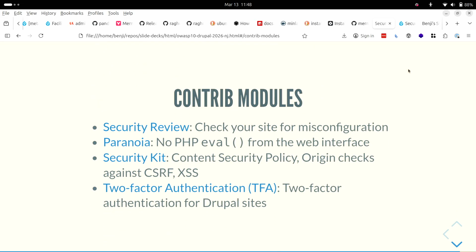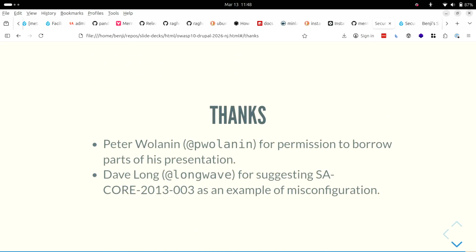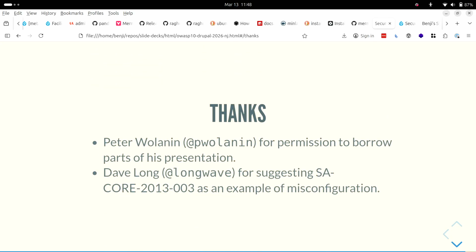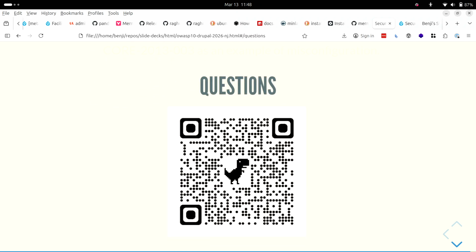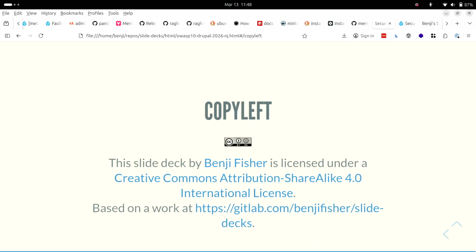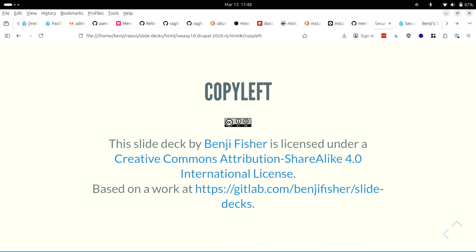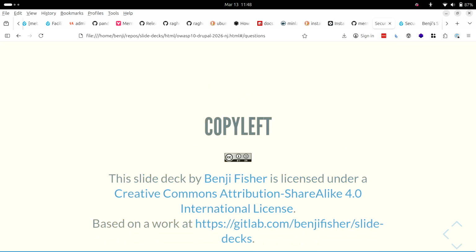Some contrib modules that can help. Thank you to Peter for permission to borrow parts of your presentations. I didn't get to that one. And there's the copyleft notice, Creative Commons.